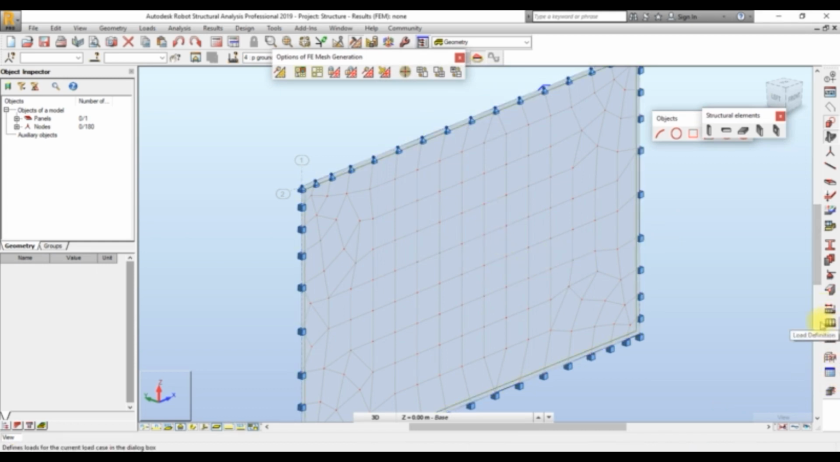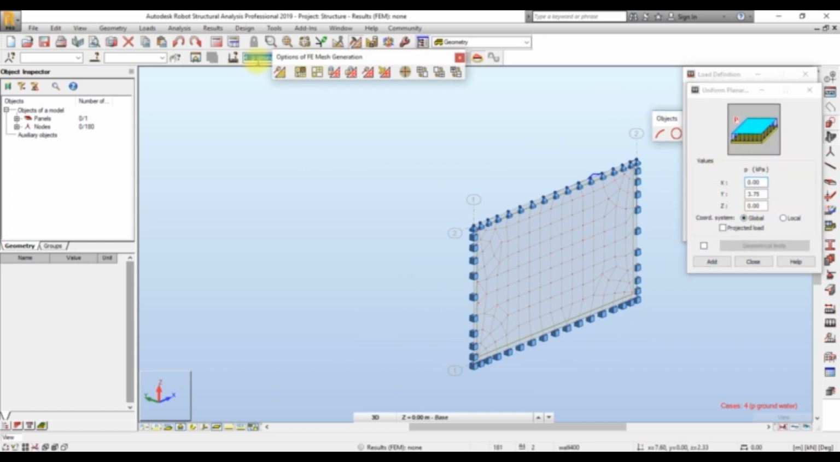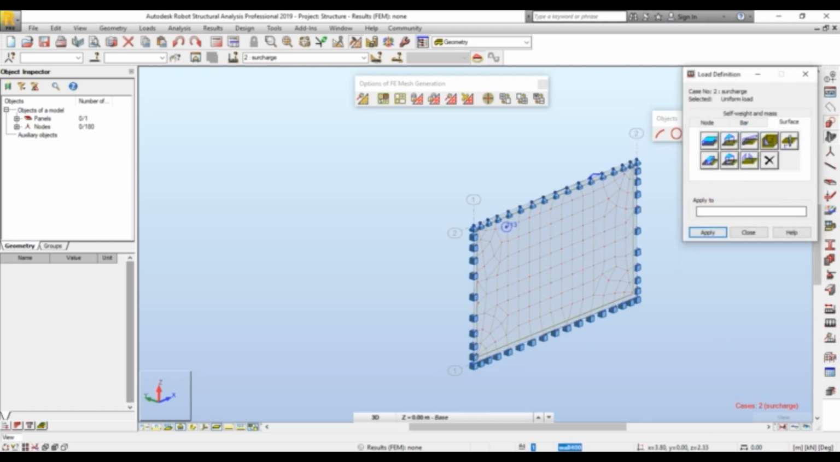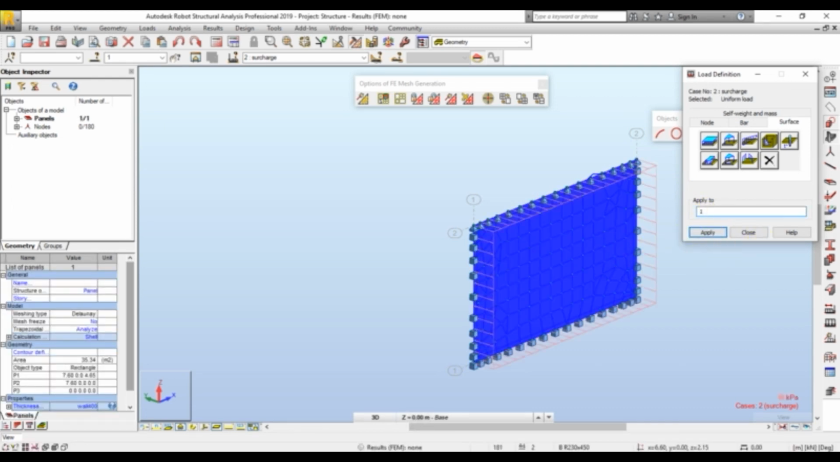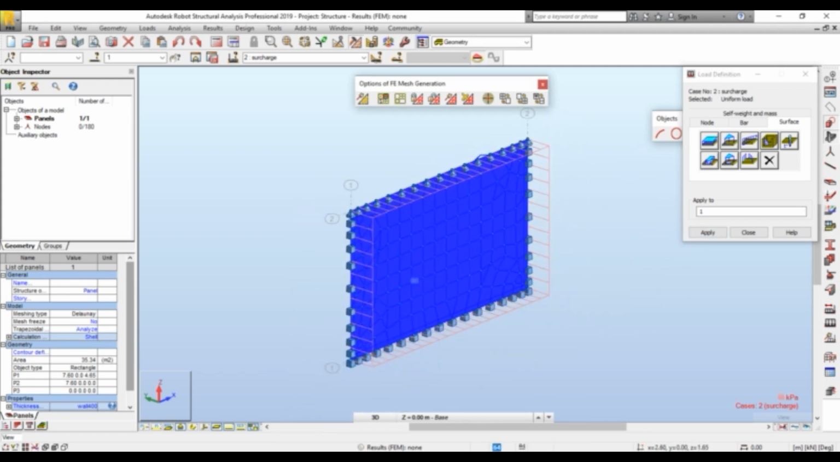So now I'll apply this load. I'll come to my surface load, I'll pick on this, then I'll apply my surcharge load here first. Surcharge, which is 3.75, or did I use, let's say 4. Let me use 4. Add. So I'm applying it to this here, and this should be 1. Apply. So as you can see, this is my surcharge load acting on the wall.